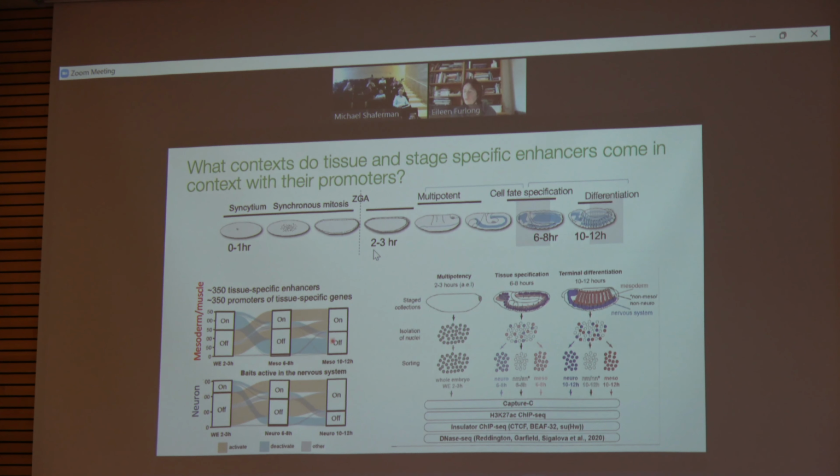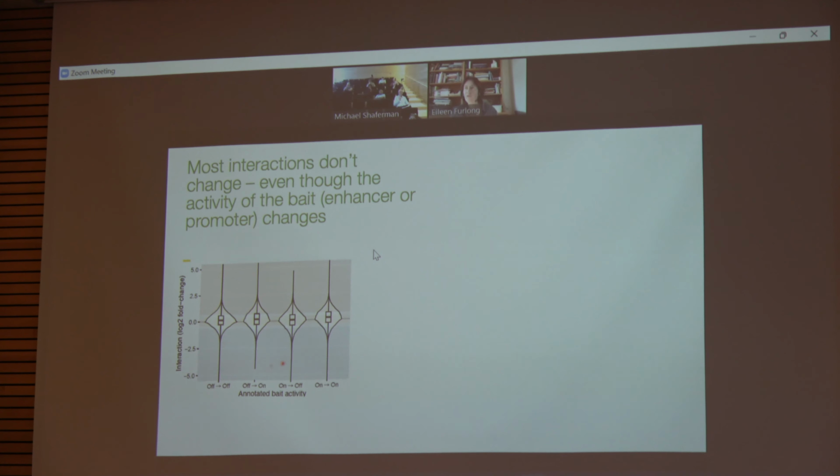So for all of that, we had a ton of data. We complemented that with some other data, but just to go into this data. You could say, first of all, what did we see? Well, on the first hand, similar maybe to what we saw before, most interactions don't change, even though the activity of the bait does change. So this is looking at the interaction. We had a very similar median here.